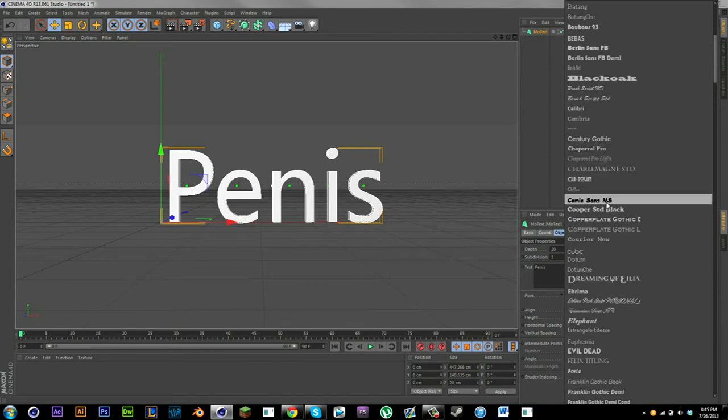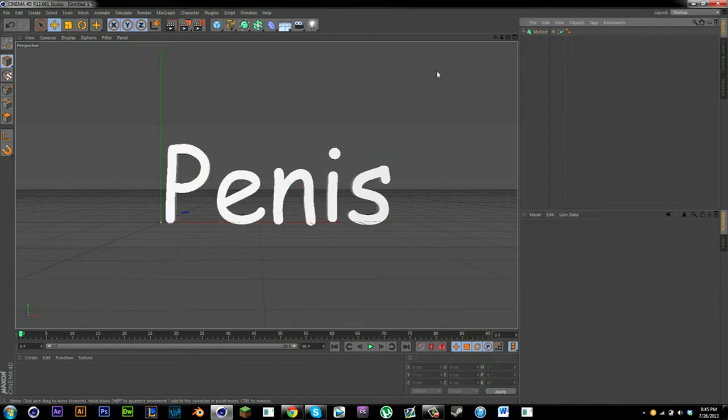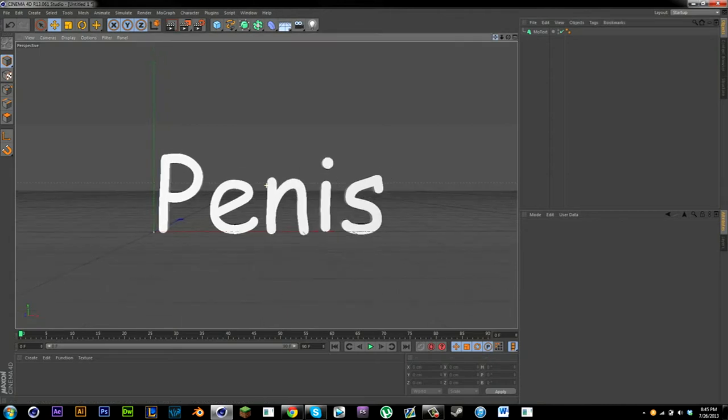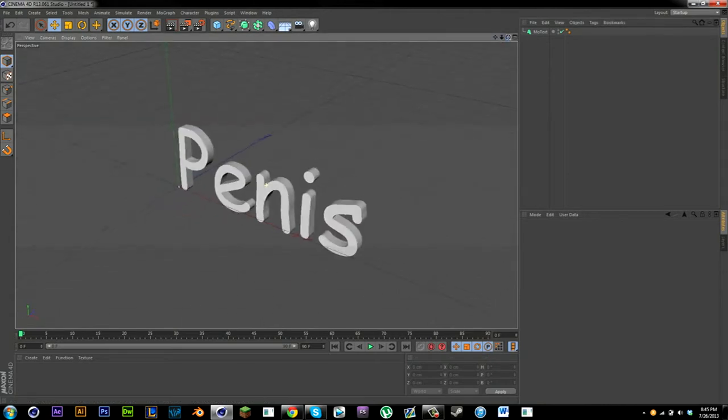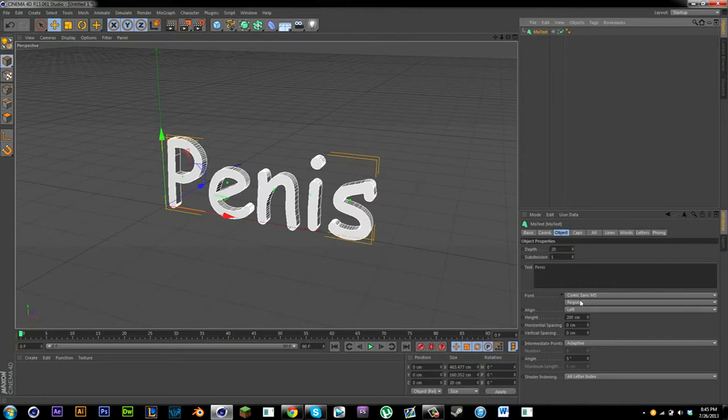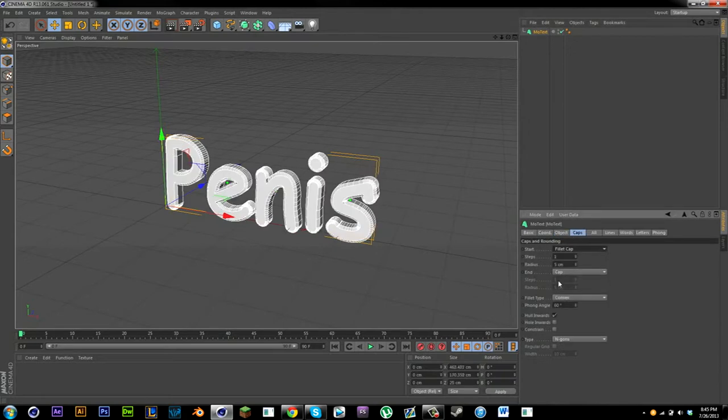Yeah, what's a good font? So Comic Sans, I really tend to like this font. It's really good looking, you know. Quite a nice effect. Now we just want to put in some filler caps. And you want to make sure the filler cap's really big.